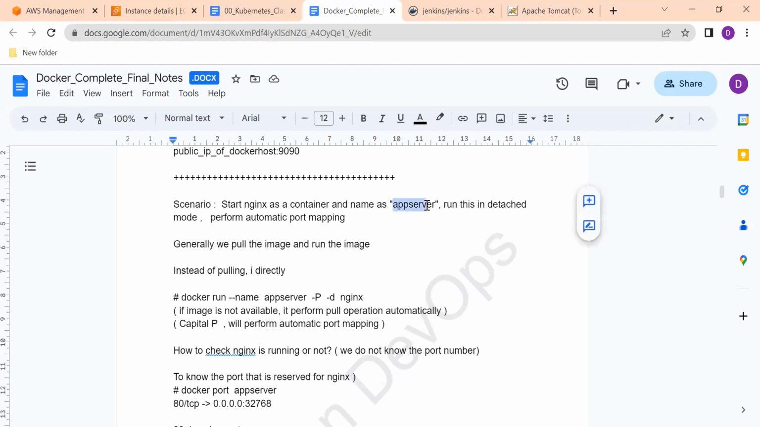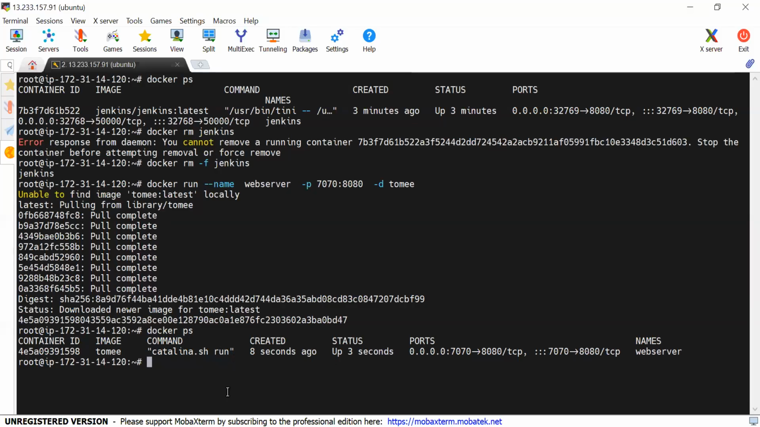Then we need to run this in detached mode. Detached mode means we need to use -d. Why run them in detached mode? Because you want to push the container to the background so that you will be able to run other commands here.